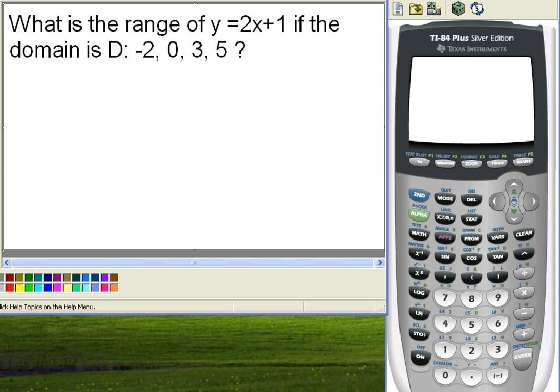On the screen is a type of question that you might see on your C-Scope exam, or you might see in algebra, and I want to show you how to do it in the calculator. It's very easy if you know the calculator buttons. So the question is, what is the range of y equals 2x plus 1 if the domain is -2, 0, 3, and 5?